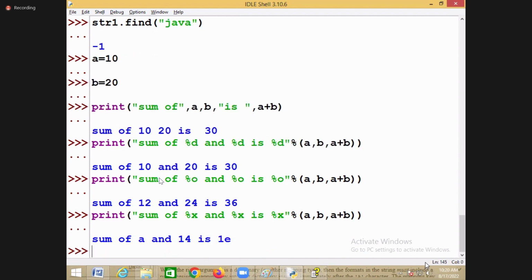Hexadecimal format. And if you see this sum of A, what is hexadecimal of 10? A. What is the hexadecimal of 20? 14. And 10 plus 20 is what? 30. And what is hexadecimal of 30? 1E. Because E is nothing but 14.